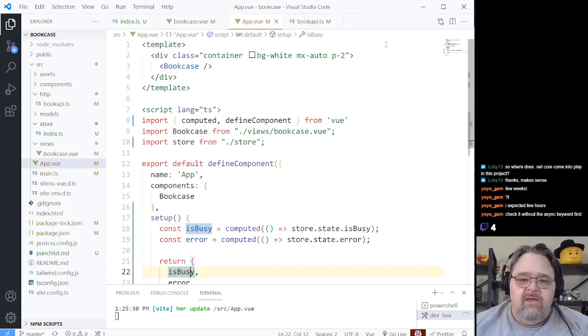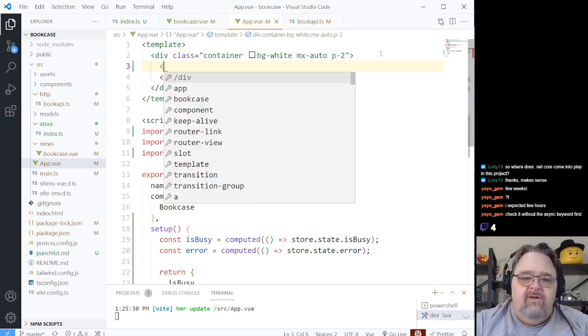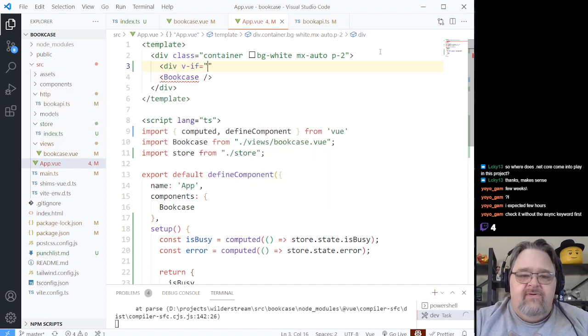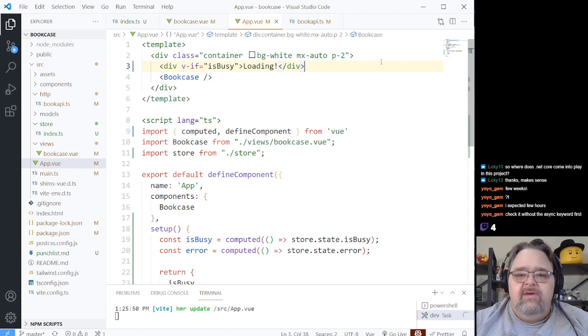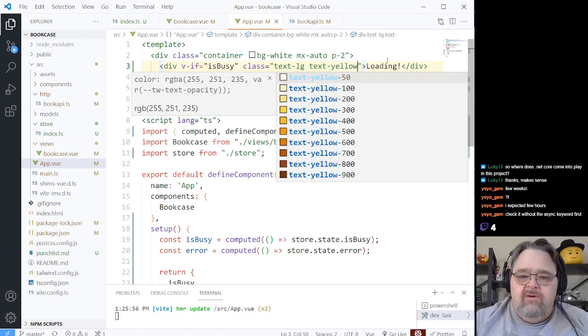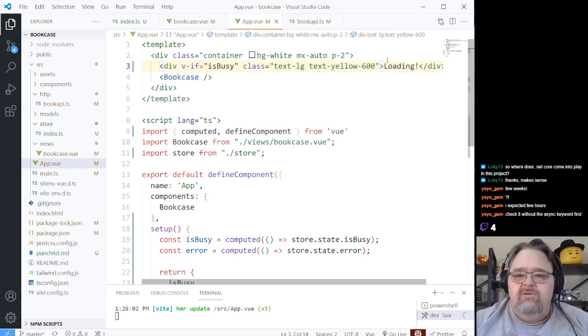Now why are we doing this? We're doing this so that up here we can go ahead and have, we'll make this prettier later, but for now we'll just have a div that says v-if isBusy, loading. And maybe we'll make this into a component later, but for now that should be good enough. So when isBusy is turned on, we should see this loading. Let's add some prettiness to it. So text large, text yellow, let's make it orange so you can see it a little better.